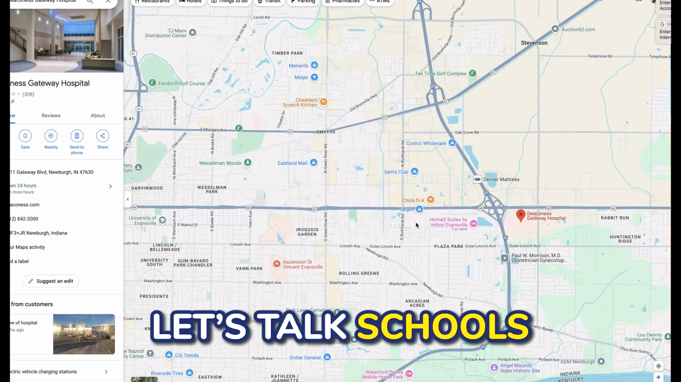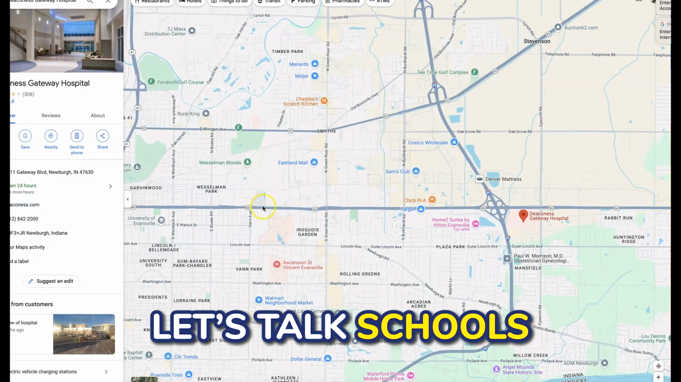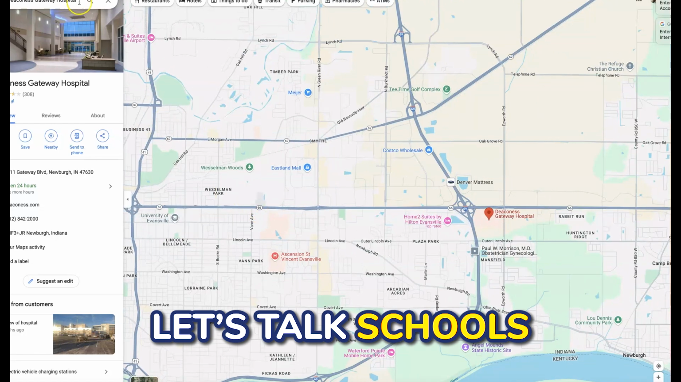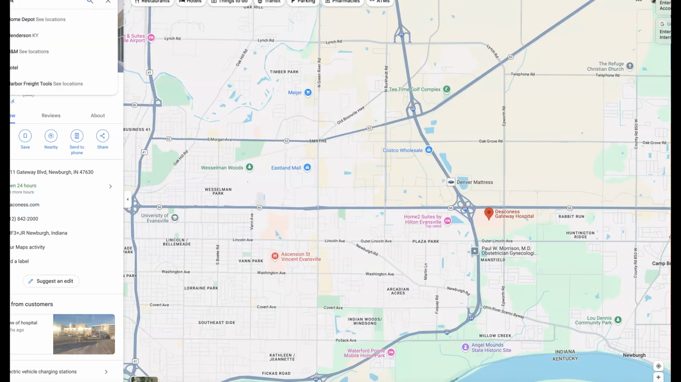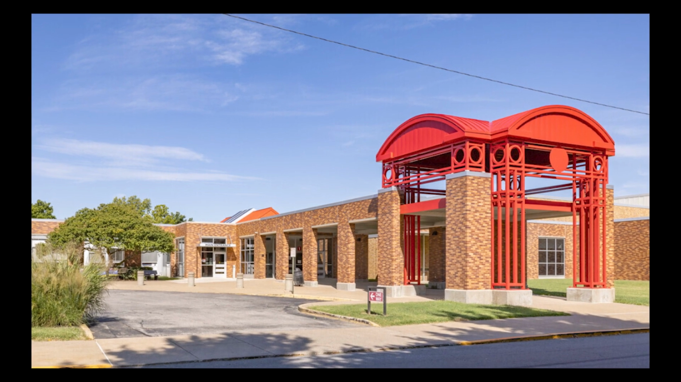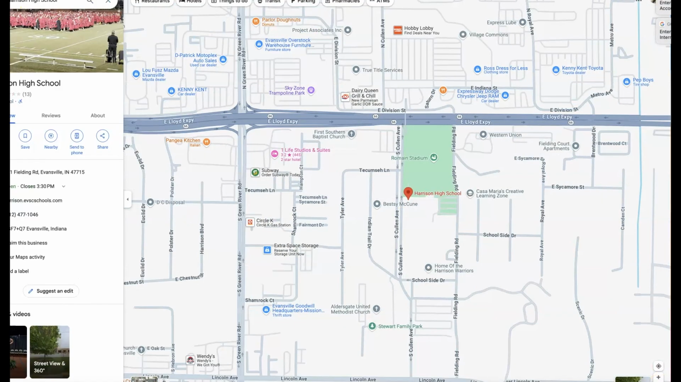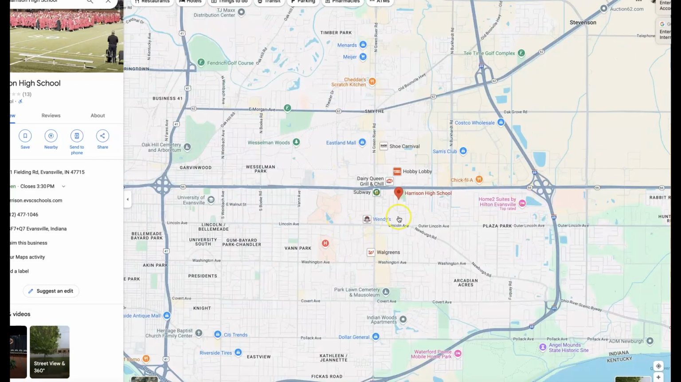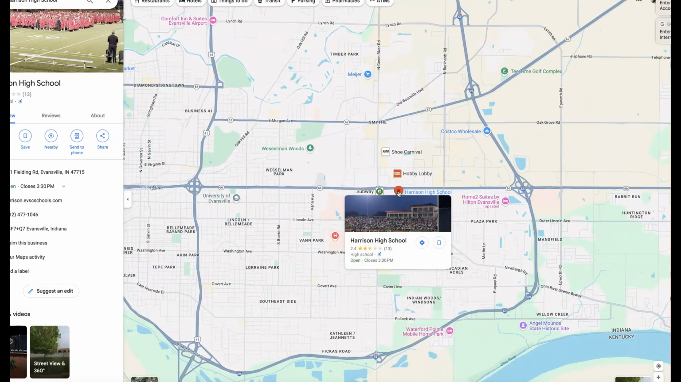Now let's talk schools. Again, EVSC schools first. You are going to have Harrison High School in the area, which is right there. It's very close to all the action, as you can see right there. And that's your high school.